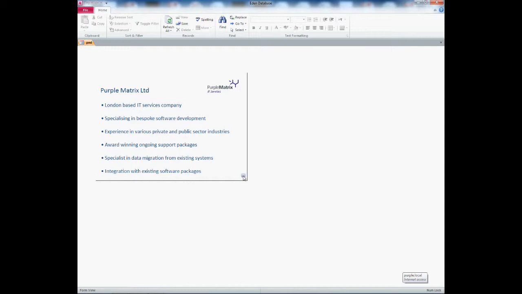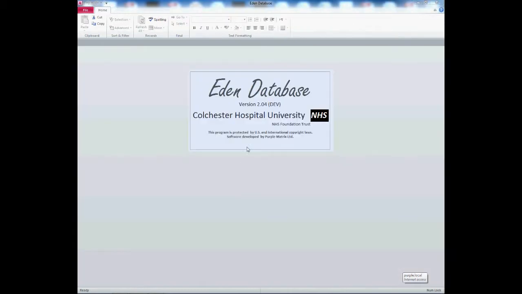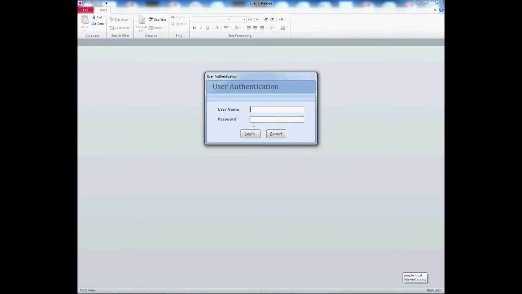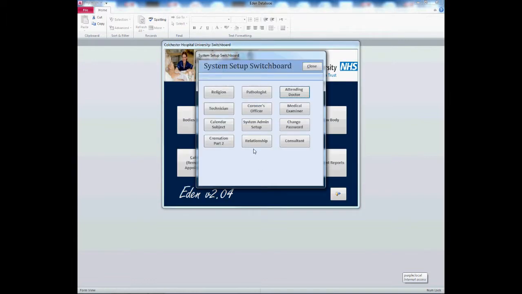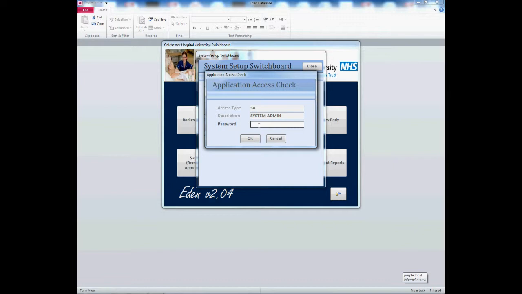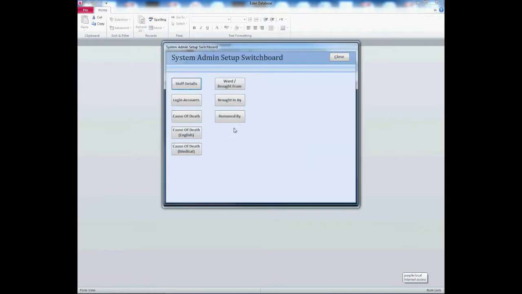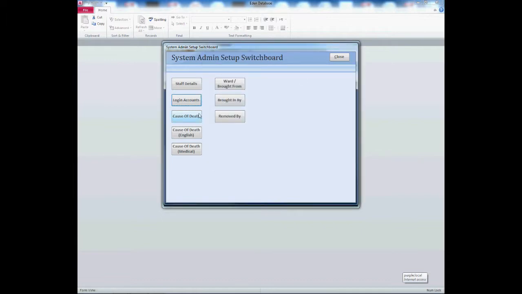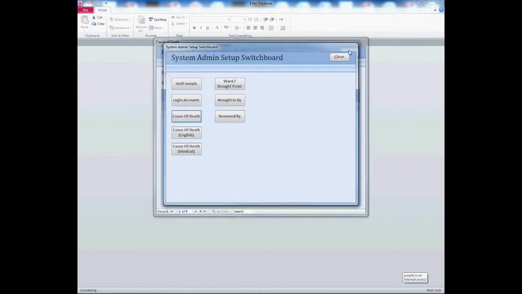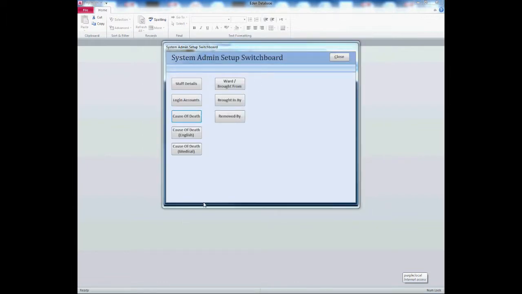Eden is accessed through password-controlled user logins. Users can be set with various levels of access, from read-only to full access, on to administrator level. Each user has a unique username and password. Administrators can reset passwords and make any amendments to core elements of the system, such as user accounts and causes of death. As many users as necessary may be added to the system.